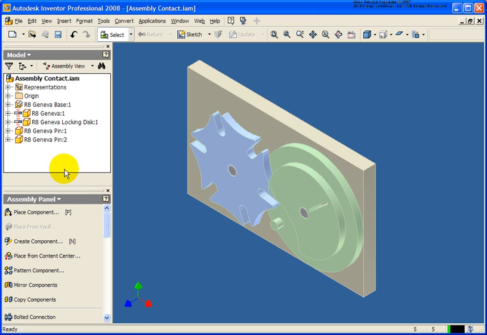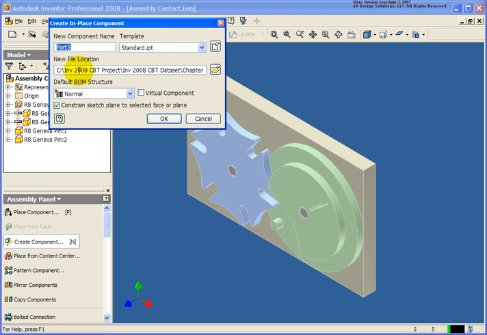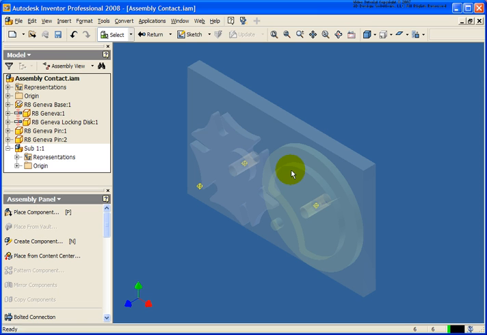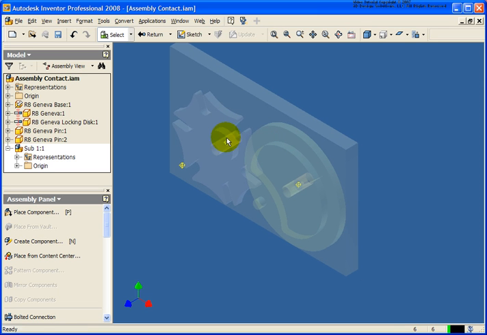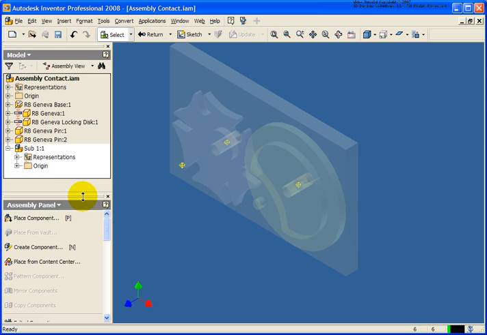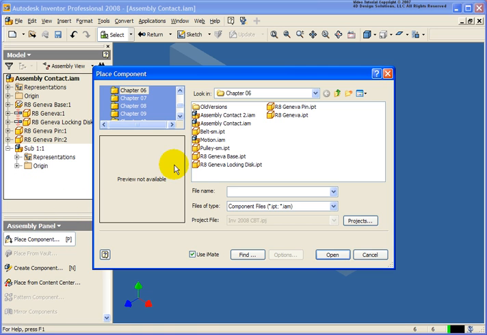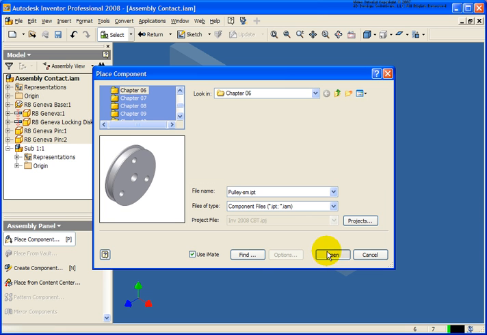The first way is, let's say I want to create a new component. From the template I'm going to click the standard.iam. So it's assembly 5. Let's just call it sub 1, and I'll click on OK. And I'm just going to click on a plane, even though in this case we're really not doing a lot with that plane. Now I could place in a component if I wanted to. So let's just place in a pulley.